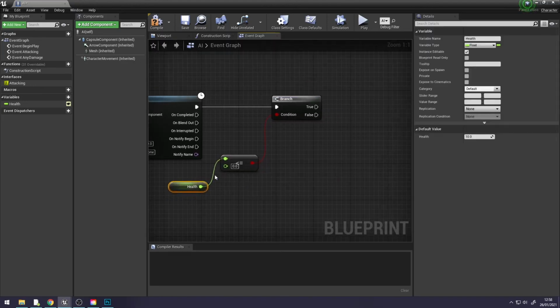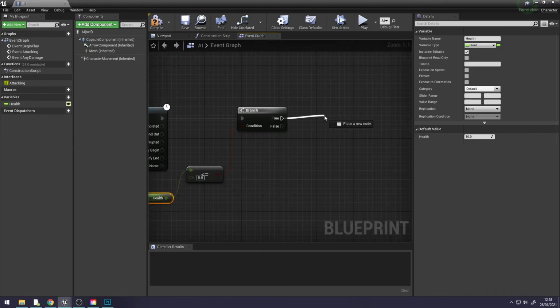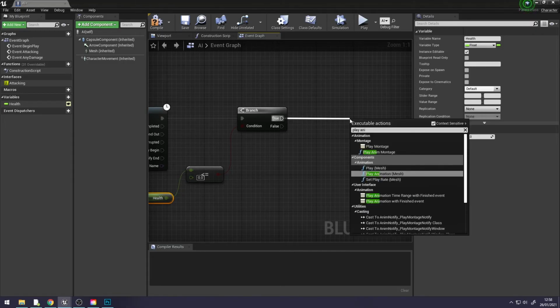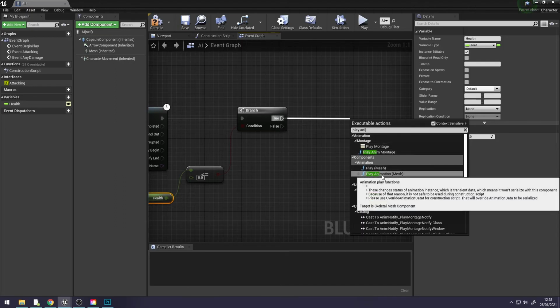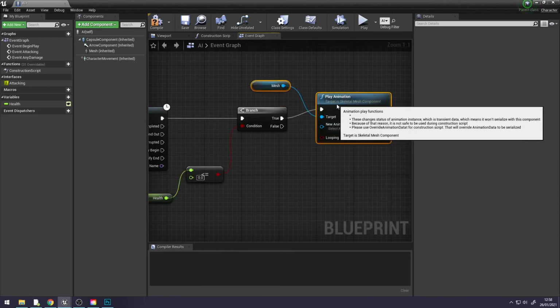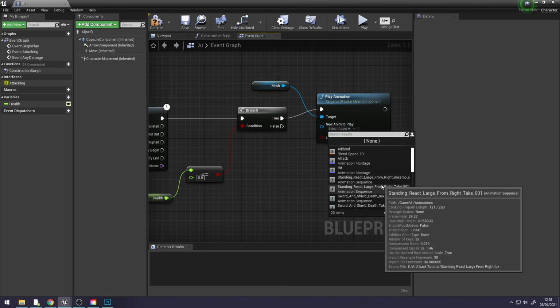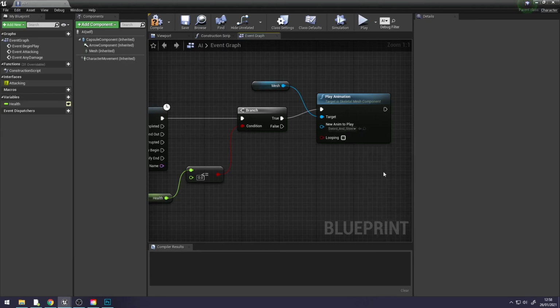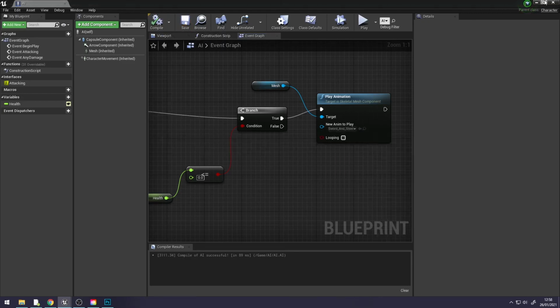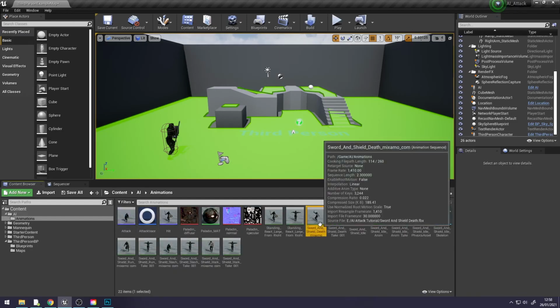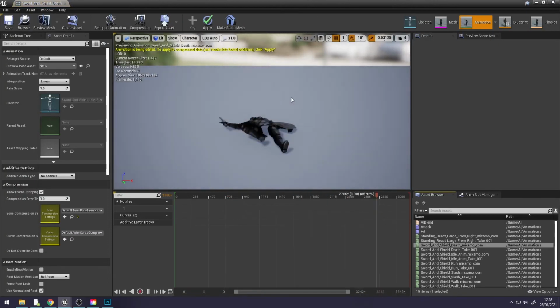So what we want is if our health is less than or equal to, so off of true, we want to play our death animation. So you just want to search for play, then go down to animation and play animation mesh. And then select your death animation. Mine's here. I'll show you the type of animation you need. We're going to my animations. Just something like this.